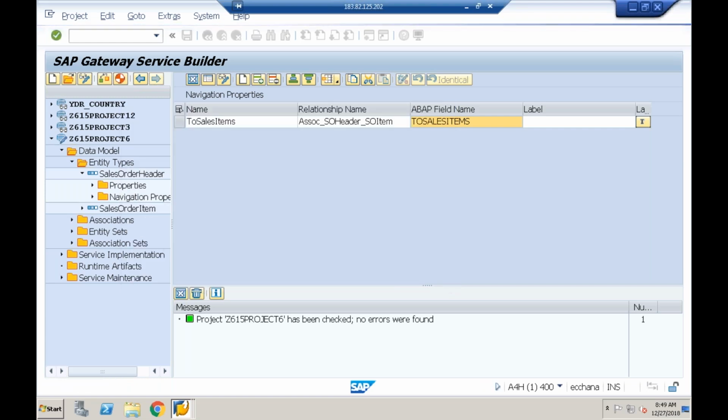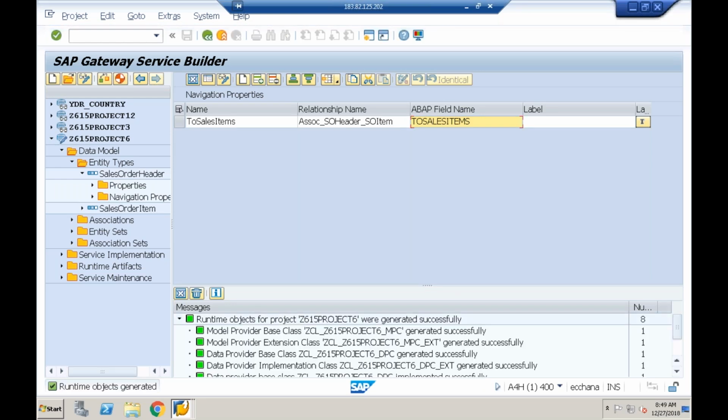So in order to link the two entities, we have to first create an association. While creating the association, we have to specify which is the principal entity, nothing but the source entity, and what is the dependent entity, nothing but the target entity. In our case, principal entity is the header entity, and dependent is the item entity. What is the relationship? Each sales order might contain one or more items. So here the cardinality is 1 to n.